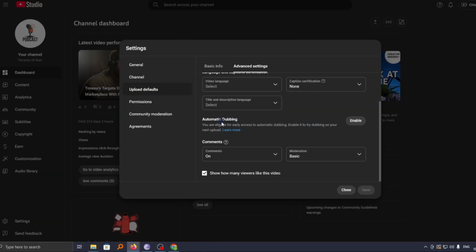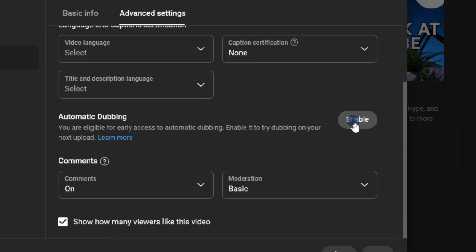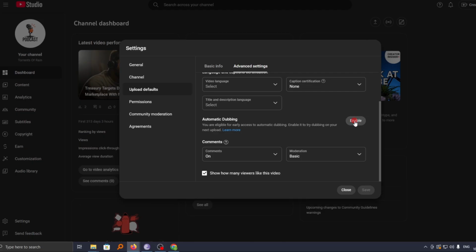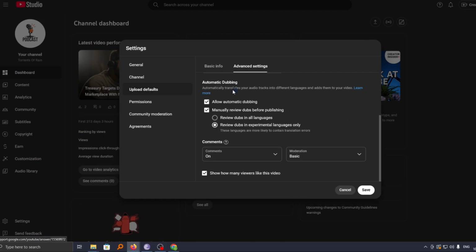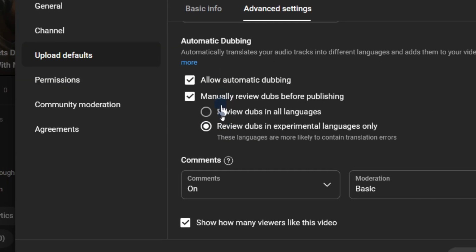As you can see, this feature is not enabled on this channel, and I'll need to go ahead and enable it by clicking on enable. So if I tap on enable, now you can see the feature has been enabled, and we have an option to choose how you want it to work, either by having dubs in experimental languages only or having them available in all languages. So go ahead and choose the option that you wish.